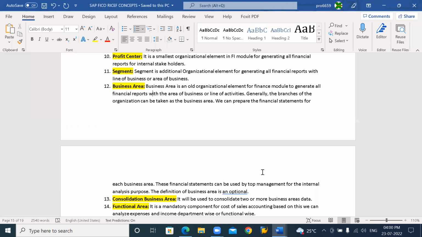As an example, take Bajaj Electronics. In Hyderabad city, for example, there are 20 branches: Dilshuk Nagar, Kukatpally, Habsiguda, or whatever it is. Each branch's reporting will be generated individually. But what is the total Bajaj Electronics business at Hyderabad level? We will consolidate everything and say that the branches of Hyderabad reporting is this. Then that is considered a consolidation business area.